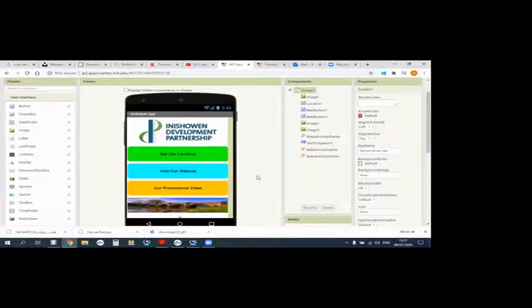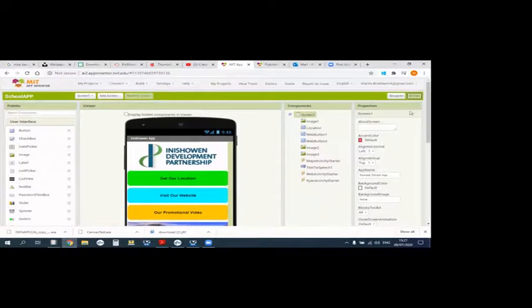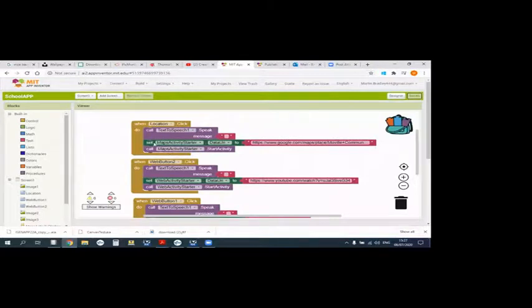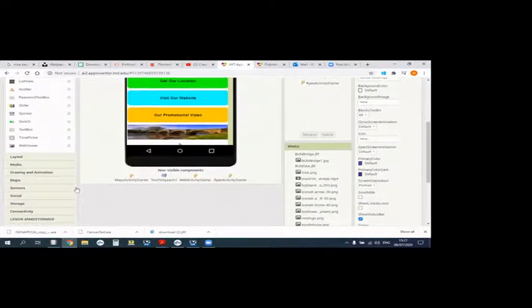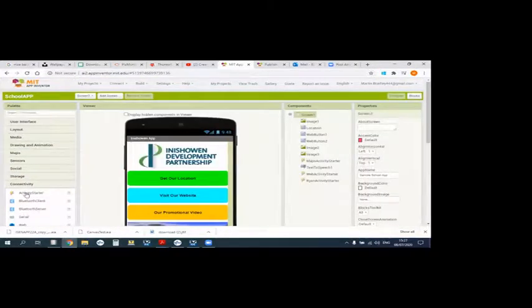But just in case people are wondering, when I click on get your location and it takes you to Google Maps, that happens because I added in this thing called an activity starter. And if you're ever looking for it, it's down here in connectivity. So I dragged 3 of those in. You'll see the maps one, I renamed it, and the web activity one.